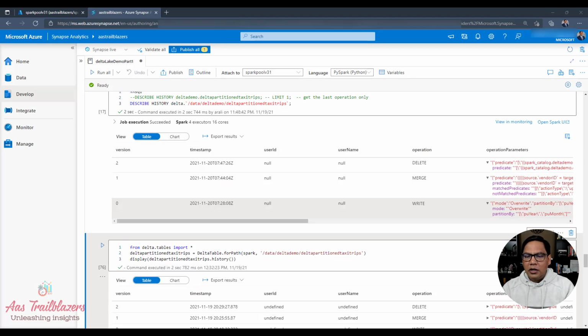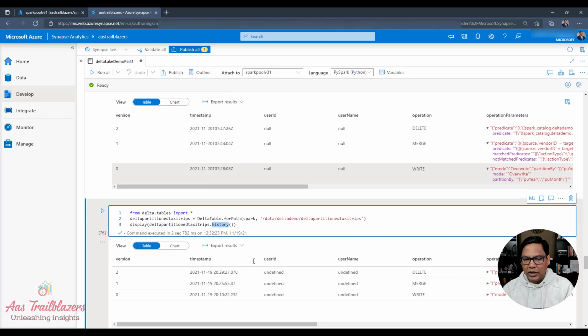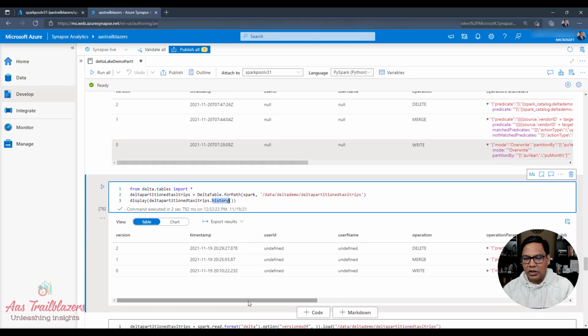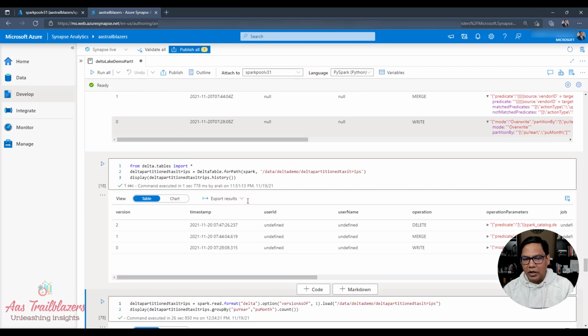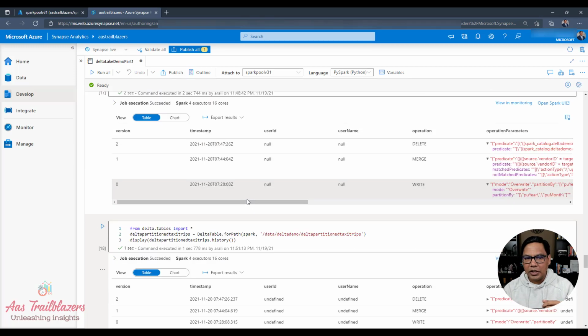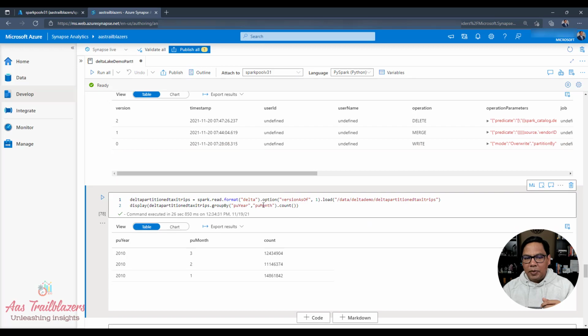Now, like other cases where you can use Spark SQL to work with a Delta Lake table, if you want to look at the history of all the changes applied to a Delta Lake table, you can also use the Python API. In this case, you can use the DeltaTable class and call the history API to get the history of all the changes. Let me execute this, and you'll see similar records coming up as what we saw earlier when we executed DESCRIBE HISTORY on the delta table.